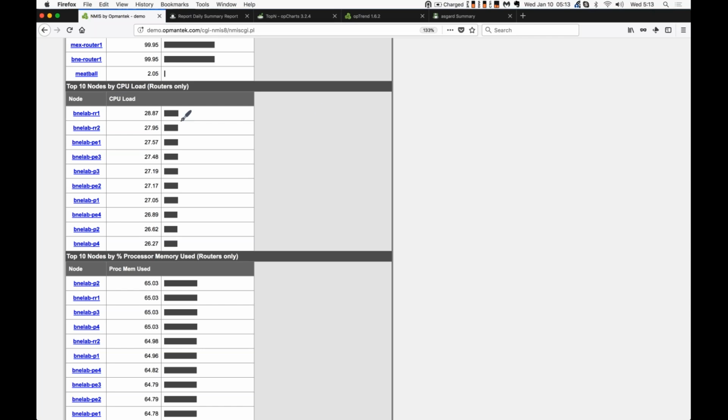So a good example of understanding what's normal would be looking at the CPU load on these 10 routers. So this CPU load is all within a couple of percentage points of itself. So 26.27 up to 28.87. These all happen to be software-defined networking devices. They're all the same class of software-defined networking devices, and they're all operating within 0.5% or 1% of each other. So I would look at that, and I would consider that normal operation.